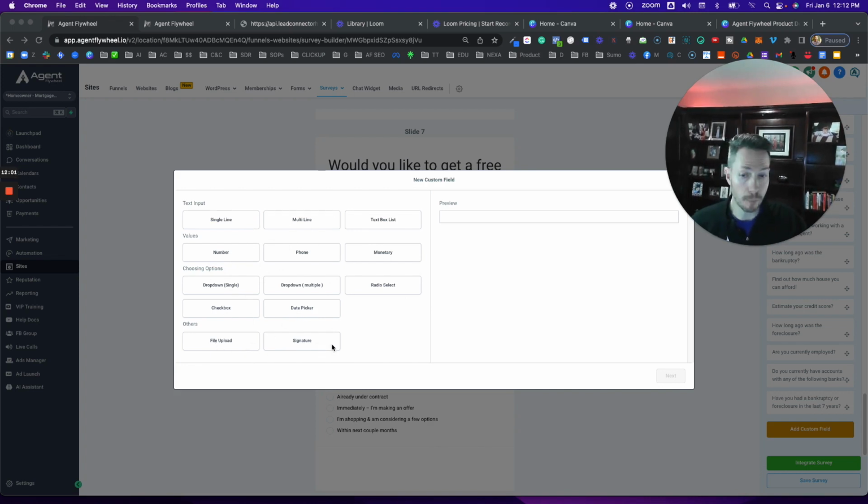Starting from the bottom here, there's file upload. So let's say, for example, you need people to upload pictures or documents or whatever. You can actually have that directly in here. Maybe you want somebody to do a signature. You can add in a signature so they can sign with their finger right there. Some of the more popular and common ones that we'll use are checkbox and radio. And then there's number, phone, monetary. These ones are basically fields where people can type stuff in. So single line is just like, enter your answer here.